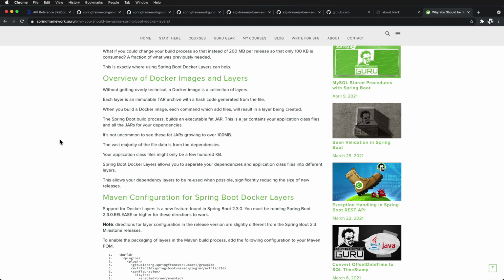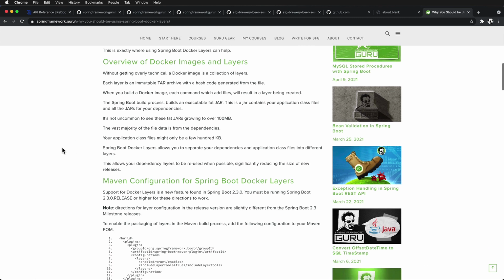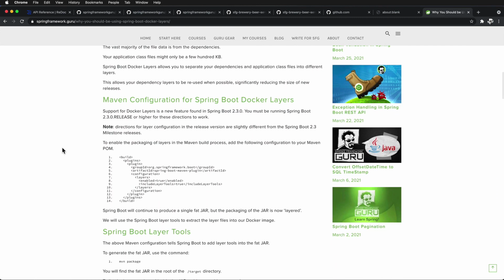So if you are running a larger system in production and doing continuous deployment, you can see how this is going to have significant savings coming up. So in this video, or in this section of the course, I'm going to show you how to enable it, give you a little preview.